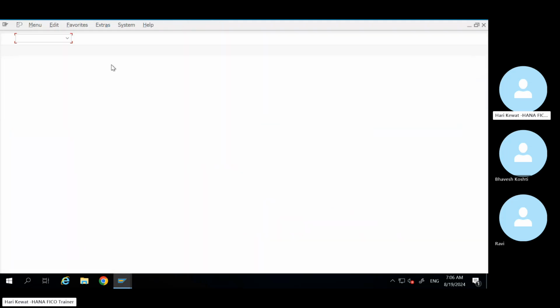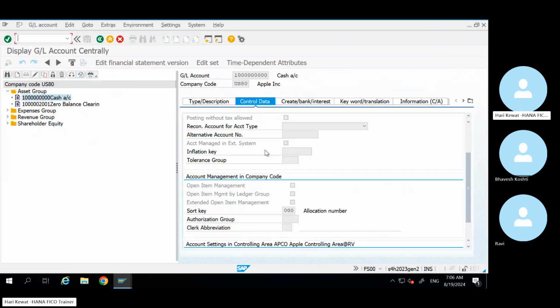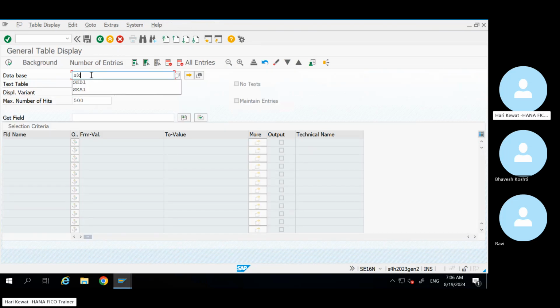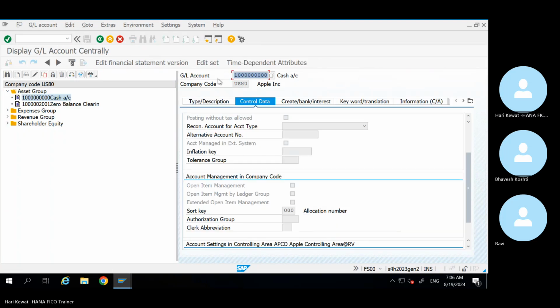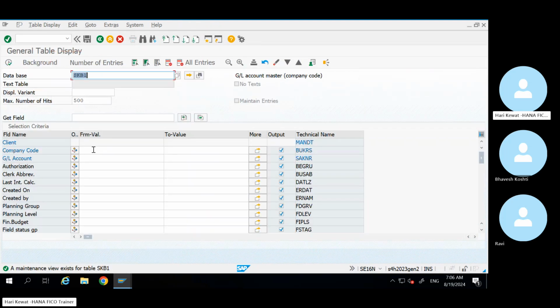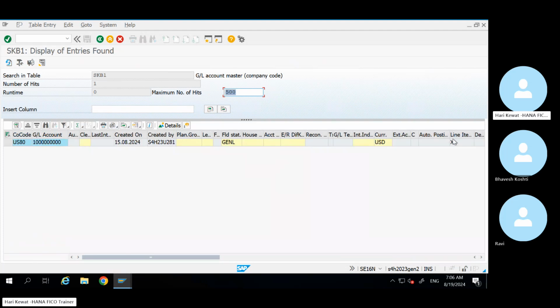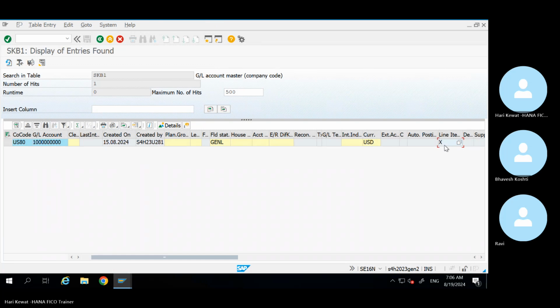So go here, SE16N. See here it is in this segment. This is company code. These two belong to the company code segment. So go to the SKB1 table and run it, let's say for this GL only. Give the GL, give the company code, run it. So you can find the line item tick. See, line item automatically is ticked. You need not do anything. See here, X. X means it is ticked.